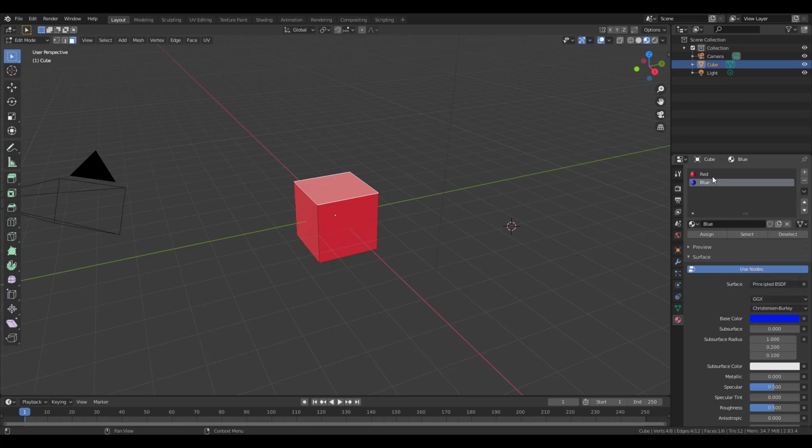And I can see here in the materials I have for this object that it is in fact blue, but my face is still red. So there's one additional step that you have to do to make that actually change. With it selected, you have to assign the material. So when you click assign, now suddenly that face is blue.